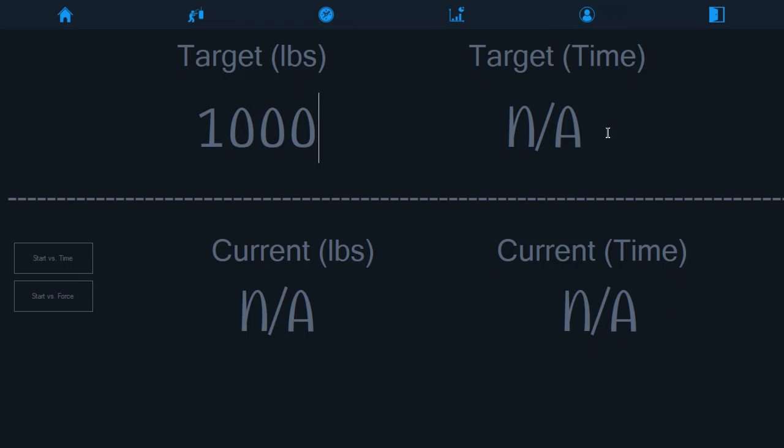And then vice versa, you can do the same here. So you can put 30 seconds. You can do start versus time, and then you can start recording the hits. And again, this time it won't increment the timer. It'll decrease, so it'll start at 30, going down to 0. Once it hits 0, it'll tell you in 30 seconds you did this amount of pounds.